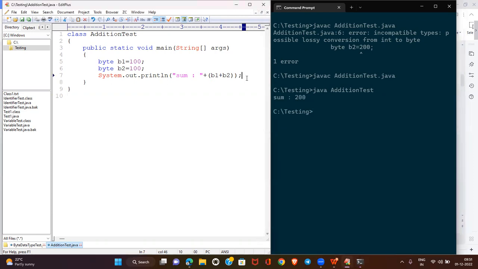The same scenario, I'm using byte P3 equal to P1 plus P2. Now I'm printing the value with system.out.println, going for the sum here. I'm adding these values. Just printing. Can you tell me what the answer will be?